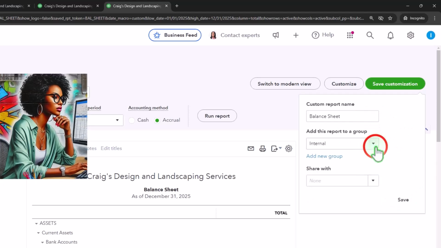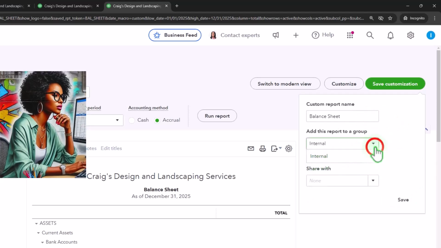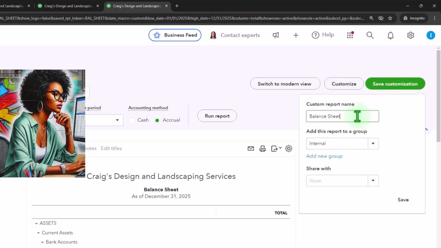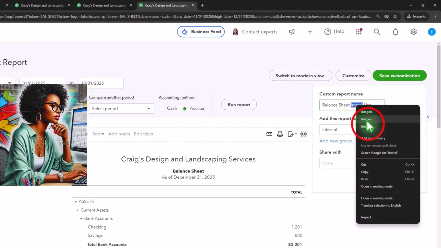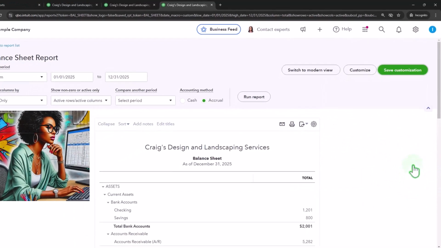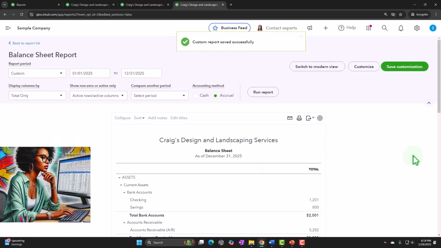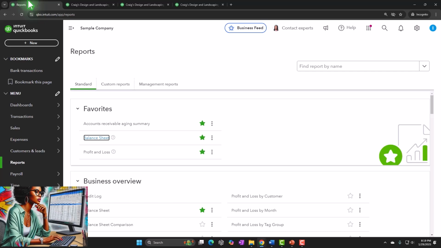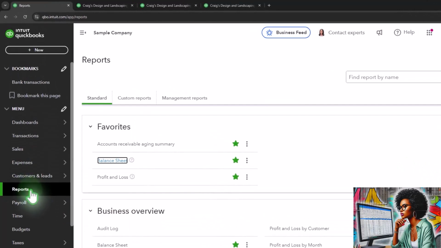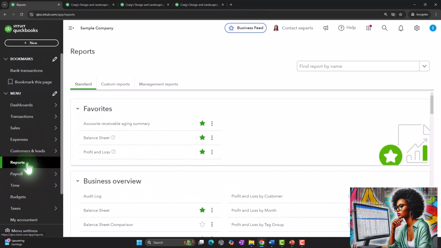So now we have one group. We put it into this internal report. I'm going to call it balance sheet for internal use or something like that. Internal, and then save it. So now I'm going to go back to the first tab and check out what happened. What happened here now?